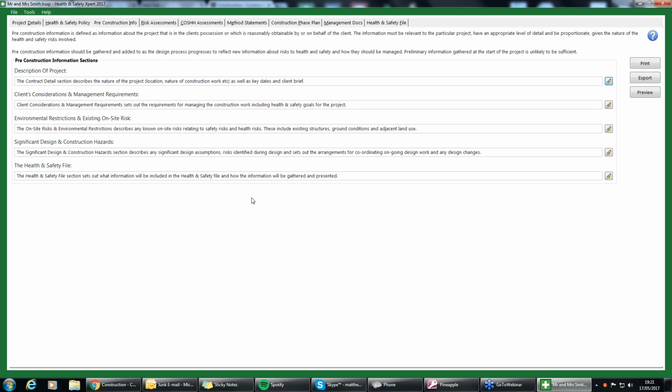Anyway, pre-construction information should be gathered and added to as the design process progresses to reflect new information about risks of health and safety and how they should be managed. Preliminary information gathered at the start of the project is unlikely to be sufficient. Okay, so first off, as we said, this should be in the possession of the client.